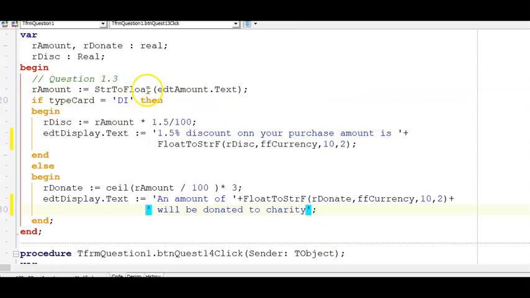So in this button here, I'm getting the input from the user. I have to use an if statement for the type card because I am using a string variable here, so I can't use a case statement. Using a case statement would be possible if you just square brackets 1 there and then test for D or C, but I've used my if statement with a DI. And here I'm calculating the discount of 1.5%, so times by 1.5 and divide by 100.